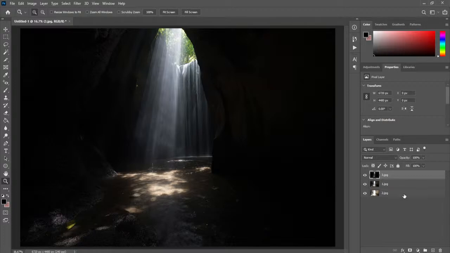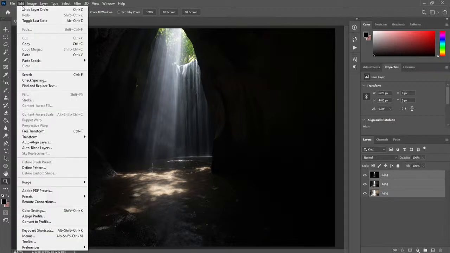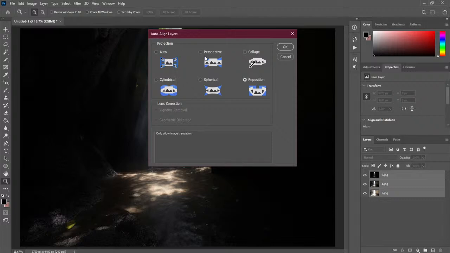Aligning we can do manually, but it will take forever. It will take a lot of time. So simple: I'll select all of these layers, then go to Edit, and there is an option here called Auto-Align. Once I'm there, it gives me some options. Do I want perspective, collage, cylindrical, spherical, or reposition? I don't want any of these. I want auto. I will choose auto, and it will automatically use the best projection. Images that are rotated, bigger or smaller will all be perfectly aligned together, automatically.